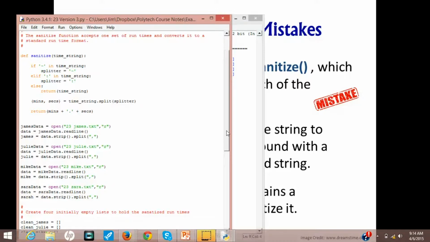Assuming that we found something bad in it, minutes, seconds equals time_string.split based on splitter. So what we're going to do is find something like 2-34. Turns out it's got a dash in it. We're going to split that into 2 and 34. We're going to place these in two different variables because that's what we get back from the splitter. And then we're going to return, here it comes, minutes plus dot plus seconds. So we're basically building what we want to have returned. Okay, that sounds pretty good.